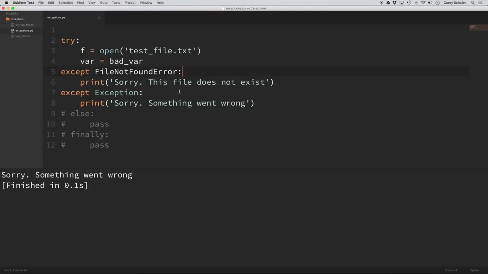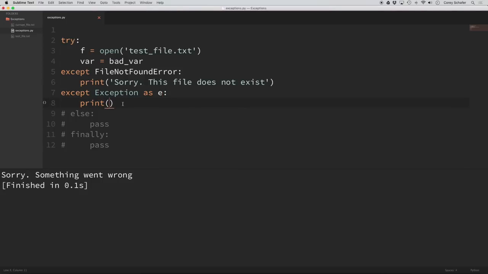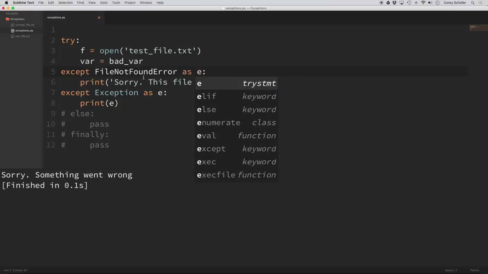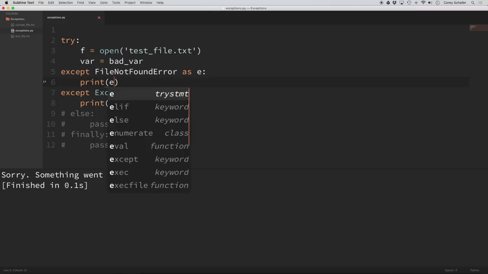Now currently we're printing out some custom messages here, but if I wanted to just print out the exception that it threw, then I can just do as, and you can name this whatever, I'm just going to say as E. Then I can print out E, and I can also do this for the file not found error too. So I'll do as E, and instead of this custom message, I will print out E.